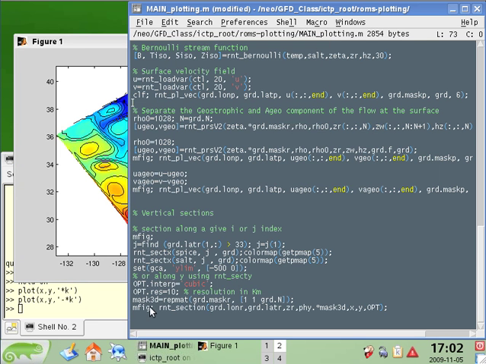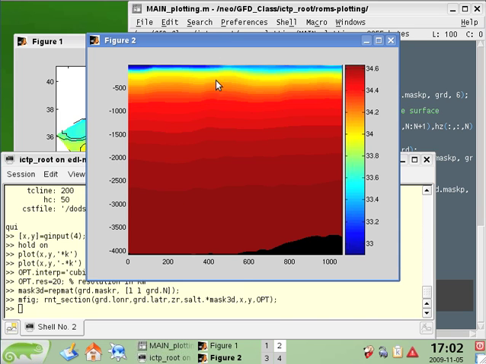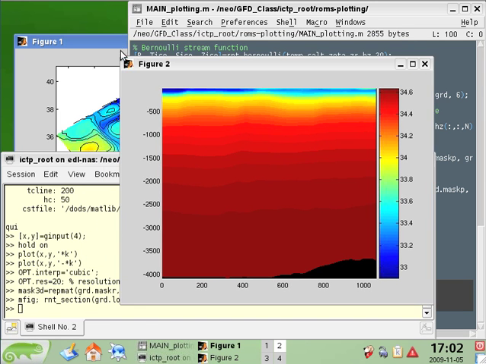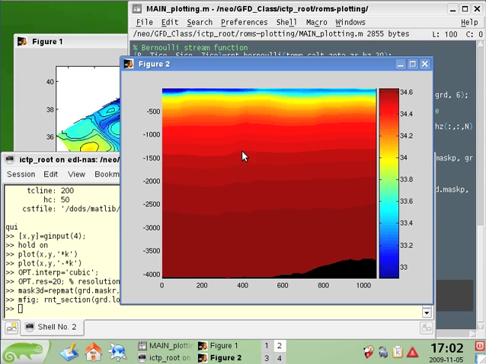And then I can use this function called rnt section. All it needs is the type of interpolation, which is cubic, and the resolution. I'm going to use about 10 kilometers, although this grid is 20 kilometers, so let's shift this to 20 kilometers. I'm going to do a three-dimensional mask, and then I'm going to pass here, in this case I was passing phytoplankton, but let's pass the salt here. Okay, and so I'm going to do another figure and plot a section along that region, and this is what the section looks like. This is the distance from the upstream point to the downstream points in kilometers, and this is the depth.